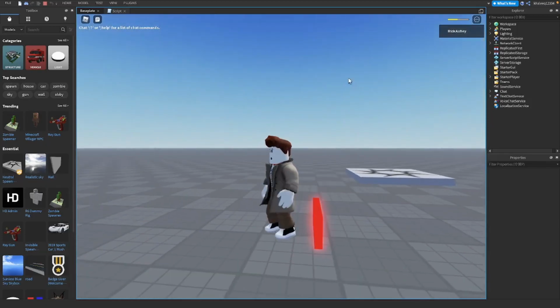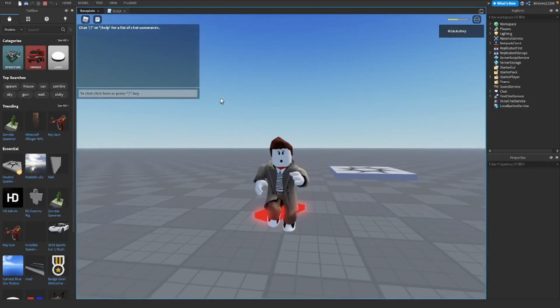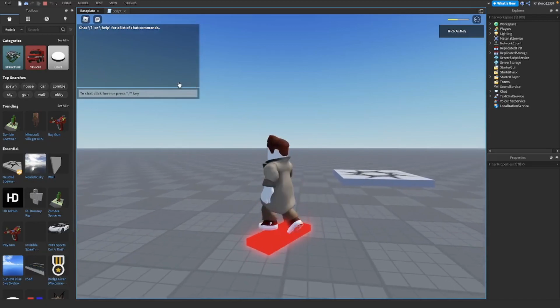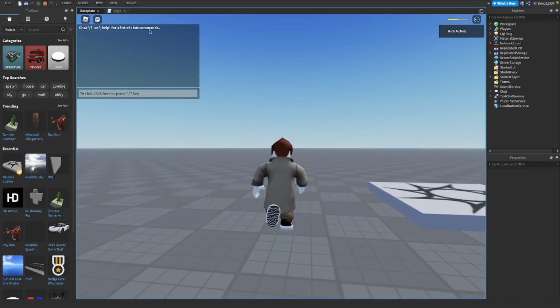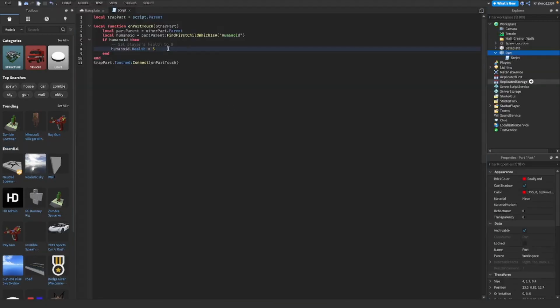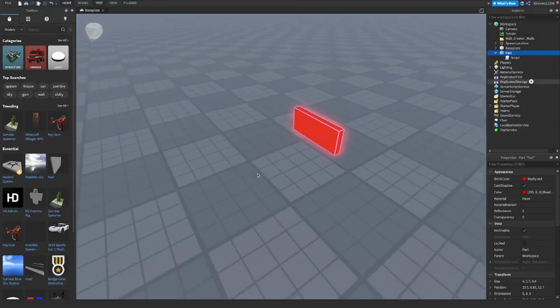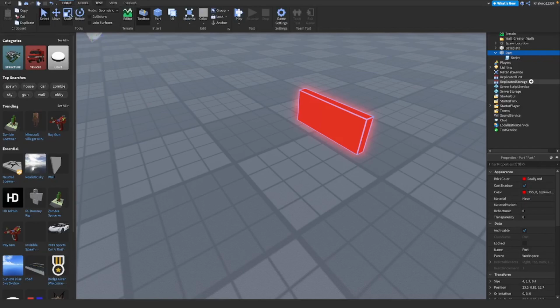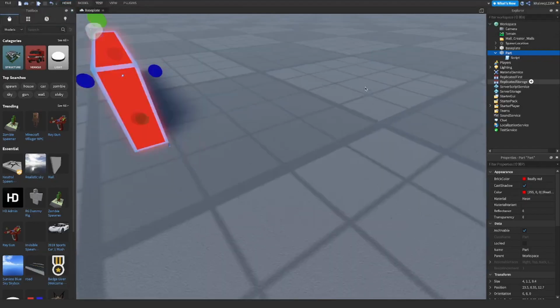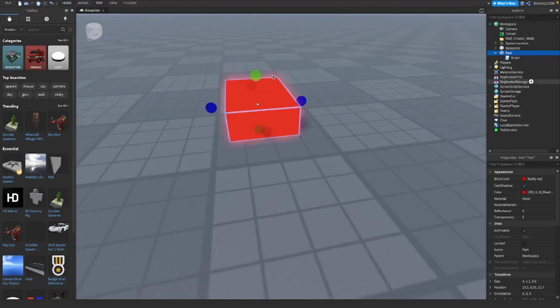It might take a moment because my part is unanchored, so it might not always know that I touched it. But keep it to 0. Okay, after you're done, you're just gonna close it. By the way, I made that script, so I didn't copy it from a model.